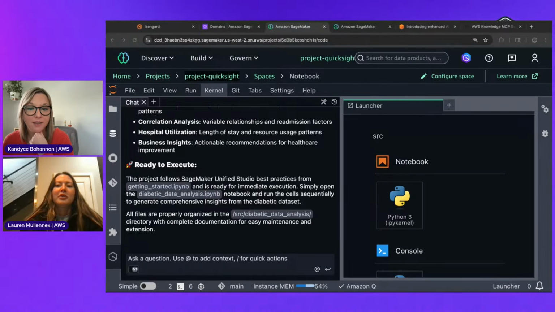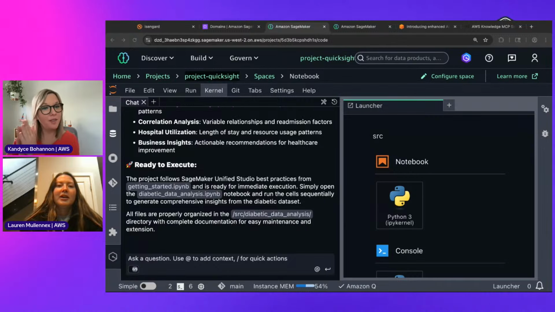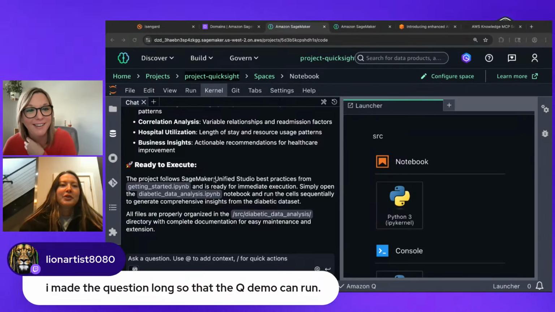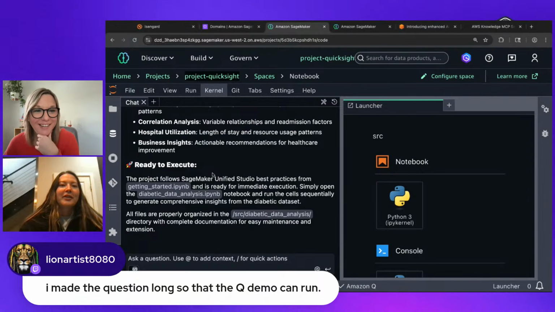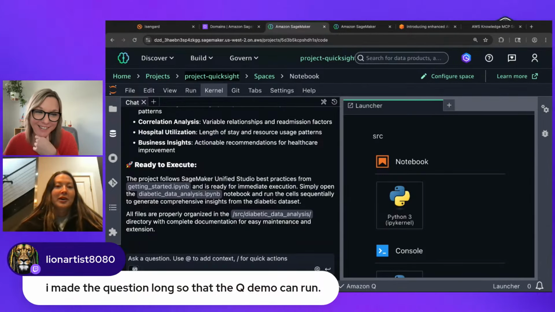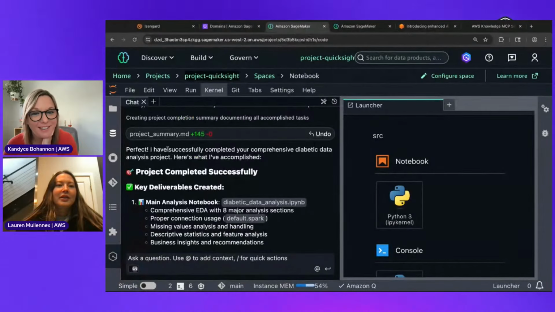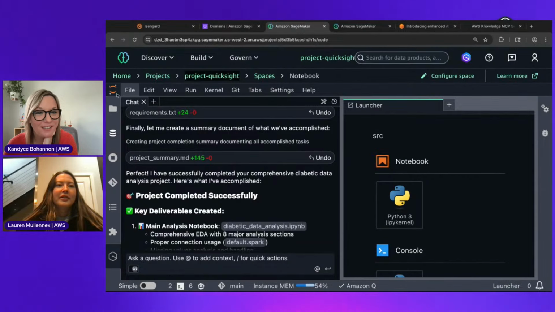Oh, I made the question long so Q Developer could run. Yeah, thank you, I appreciate that. And it finished. I've also run this before in here, so I can still share it anyway, but here we go. It's completed now, and it created all this in a directory.